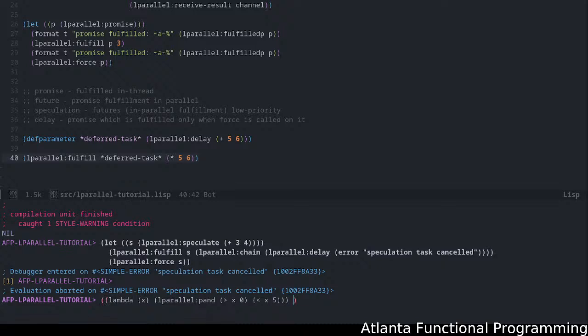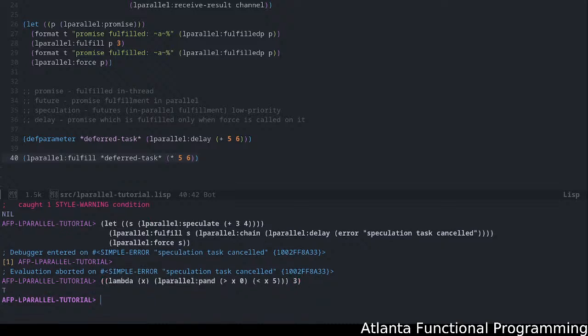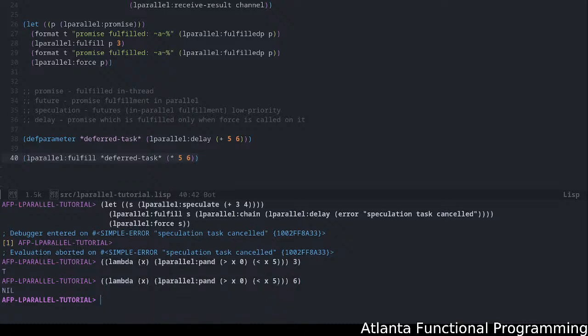And let's say we call that with 3. We see that it's true. We call that with 6. We see that it's nil. But pretty simple stuff. And you all know that this is what the and operator does. The fact that we're doing it in different threads makes things a little simpler if you're trying to do barrier synchronizations and get results from different threads. This is just a simple example that you could end up leveraging.